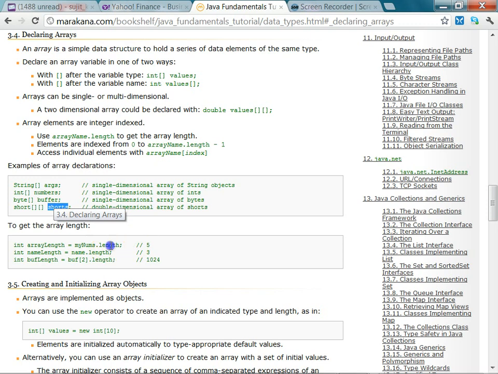You can get the length of the array by the dot length attribute. And dot length is not a method, it's an attribute. If it were a method, it would have been dot length, open parenthesis, close parenthesis. And for an attribute, you just use the name of the attribute. Okay?